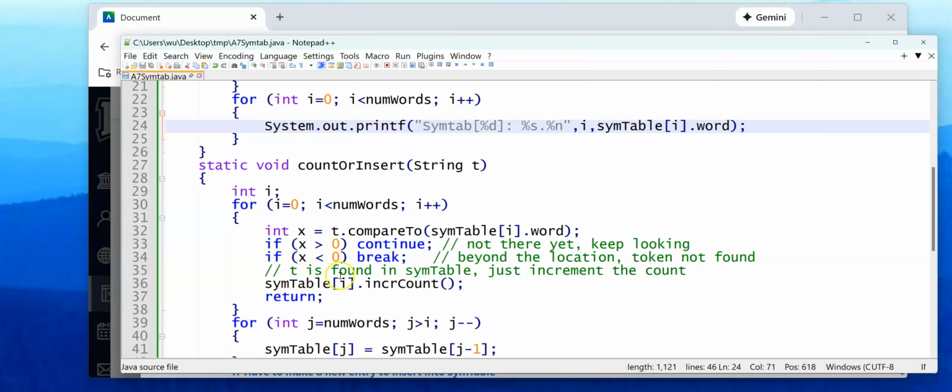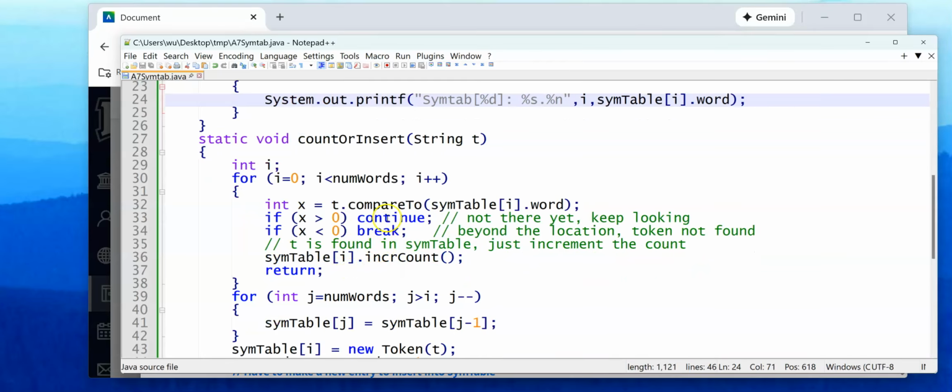But if it's actually found, x is equal to 0, then you just take the symbol table entry and increment count, right? And then you're done. Then you return, right? So that is counting the token. And now if it breaks from this loop, it comes out here.